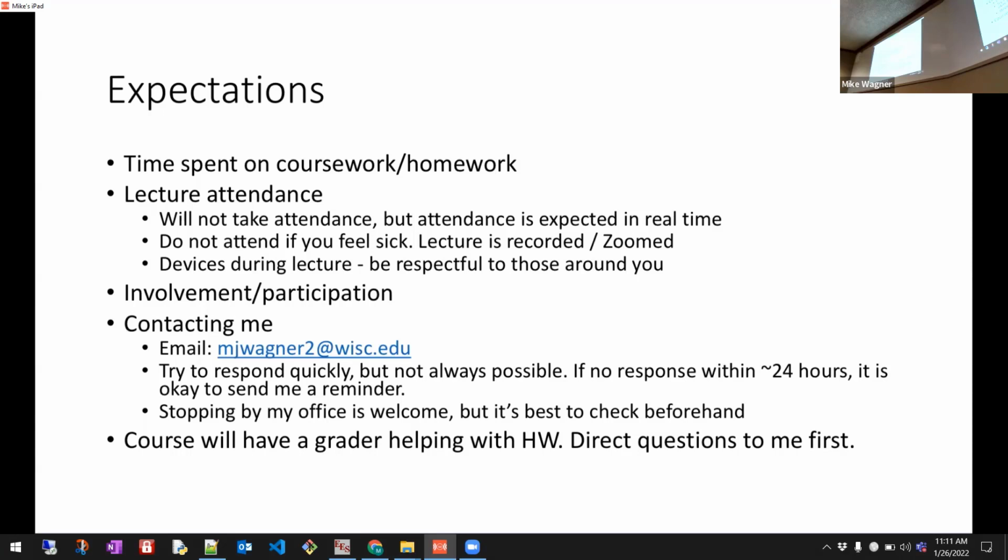My email's there. I also have another email, mike.wagner@wis.edu. They both go to the same place. Don't email michael.wagner. That's a different person, and he's in journalism, and we are constantly getting each other's emails, and it's really annoying. So don't do that. I will try to respond within 24 hours. If you don't hear from me and it's urgent, you can send me a reminder. I won't be offended.